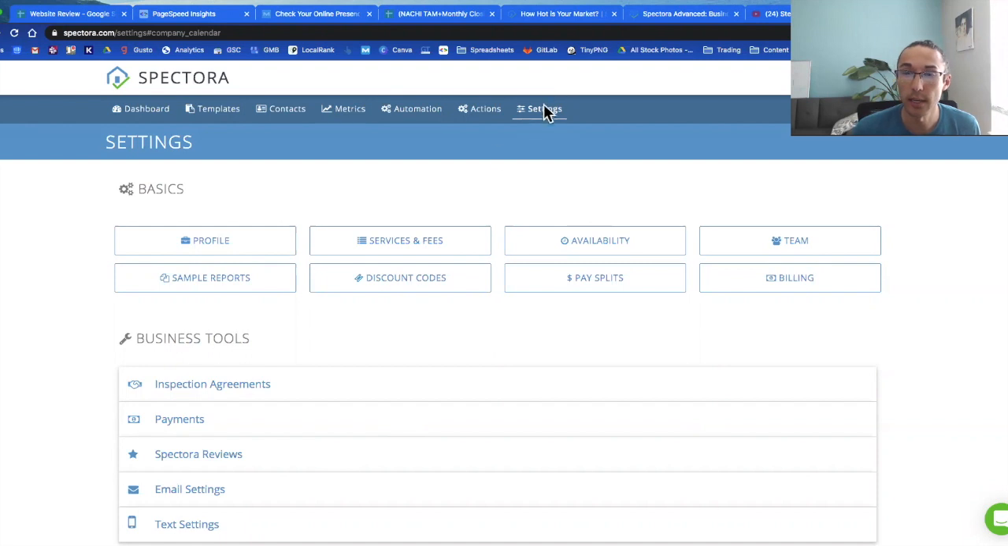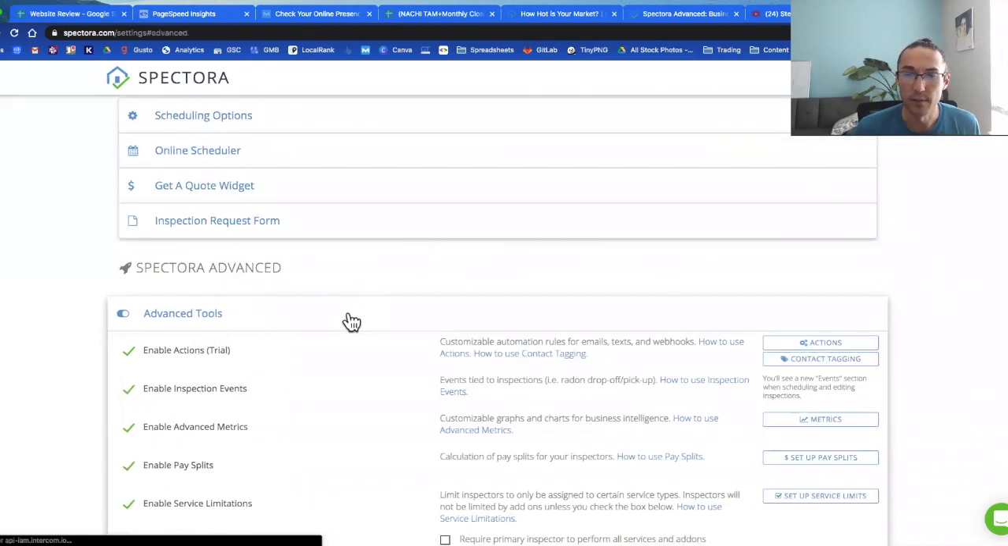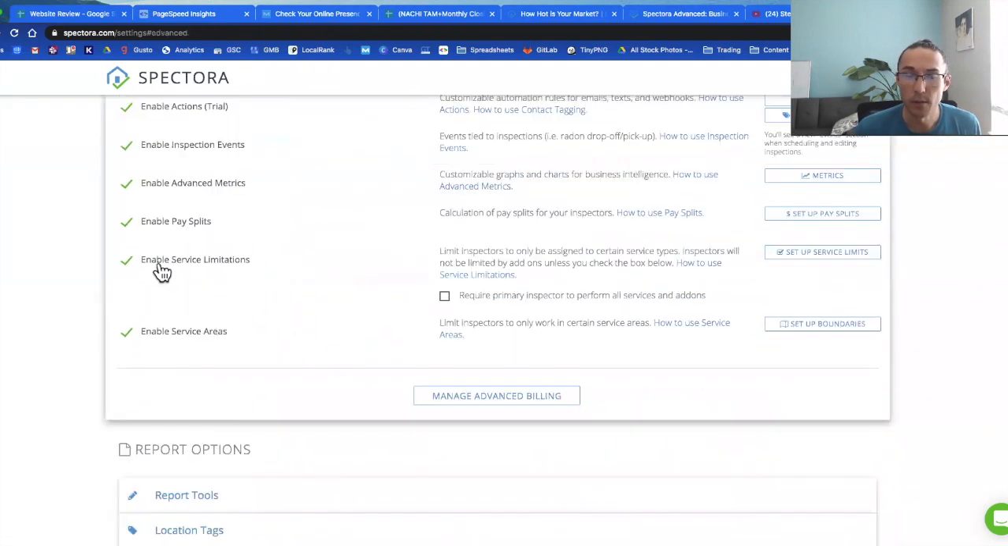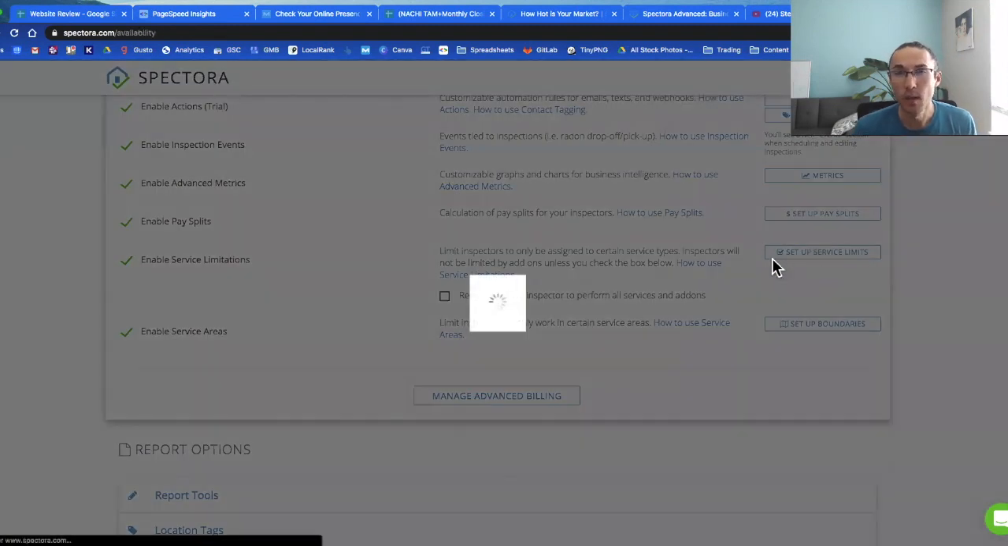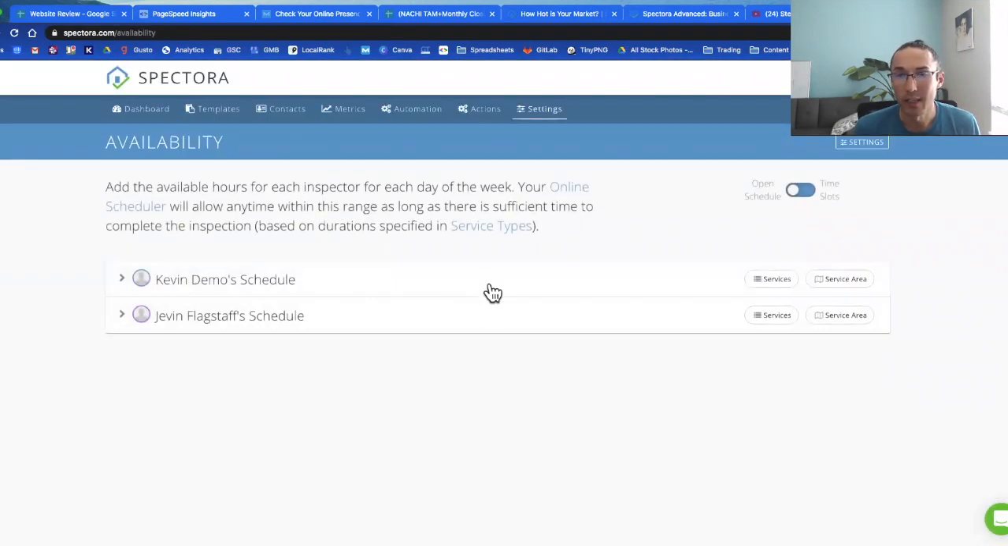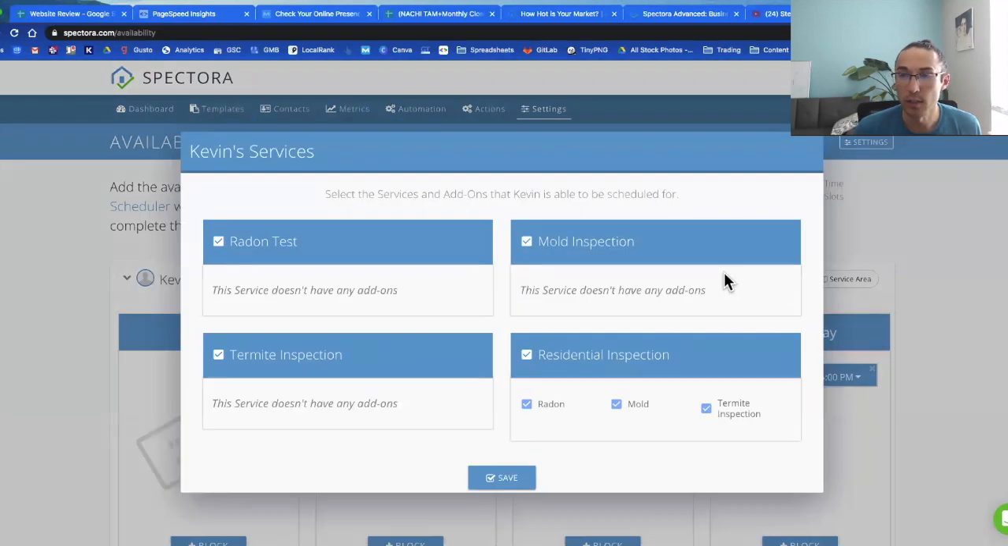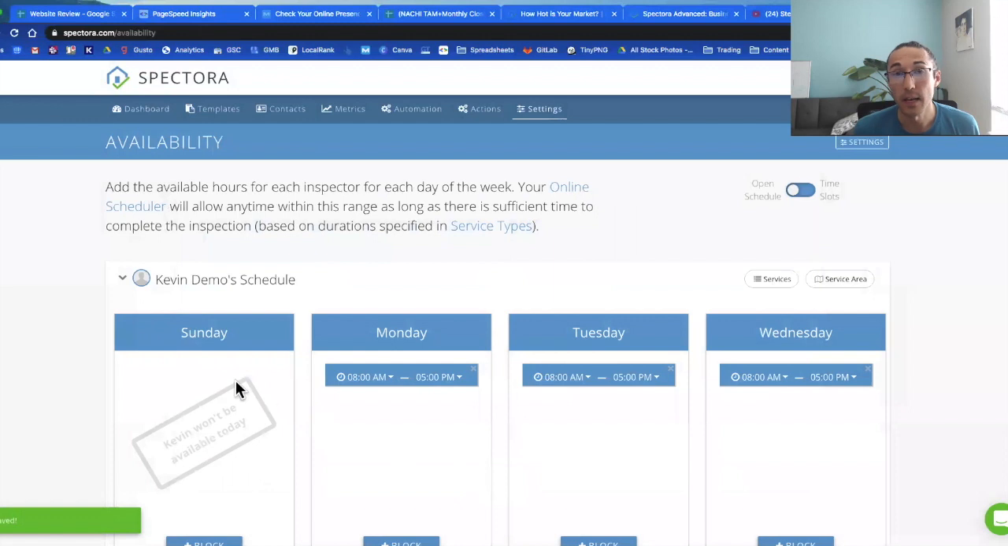If you click into settings and go down to Advanced Tools and down to Enable Service Limitations, there's an article here that'll walk you through it in depth, but I'm going to click through setting up service limits here. What this enables you to do, if you're clicking into Kevin here and we look at services, maybe we don't want me doing mold inspections. So I'm going to uncheck the service mold inspections and then the add-on of mold inspections and save it. Now I won't be able to be booked for standalone mold inspections.